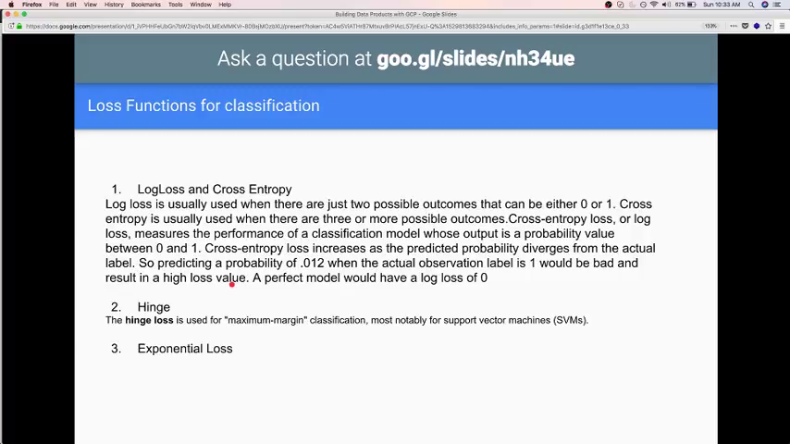So loss functions. I'll not go into detail, but for example, for classification, what are the loss functions?